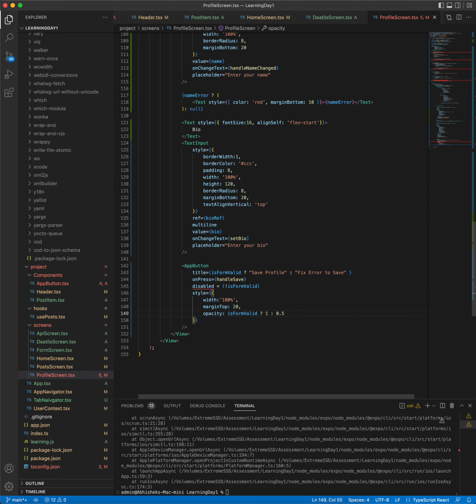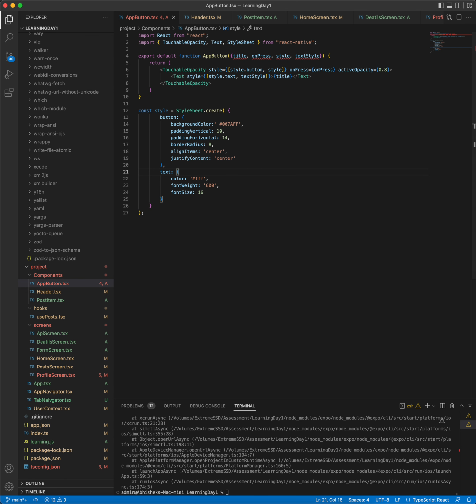That's it. Now that the profile screen supports inline validation and autofocus, we need our app button to look more polished, like a real mobile button. So next we'll upgrade the app button component UI. I'll redesign the button with padding, rounded corners, background color and disabled opacity.